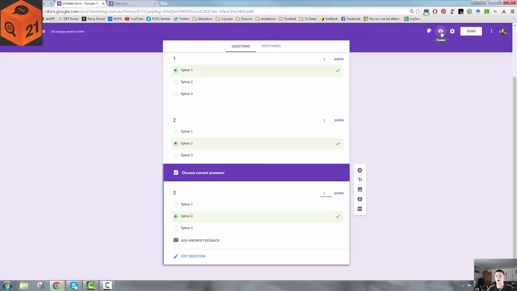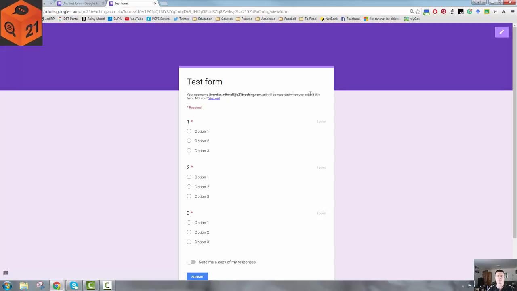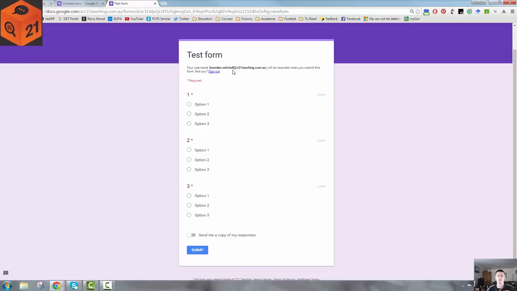I've just clicked on the preview symbol up here in the top right hand corner. Brings up the test form. So this is what the students will see. Because we set it to collect the email addresses, it says that right up the front: your username, email address will be recorded when you submit this form, which means that the students have the option to sign out and sign back in if they're sharing devices or sharing computers.